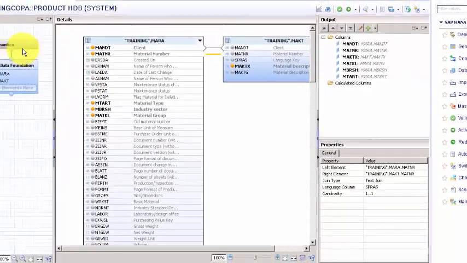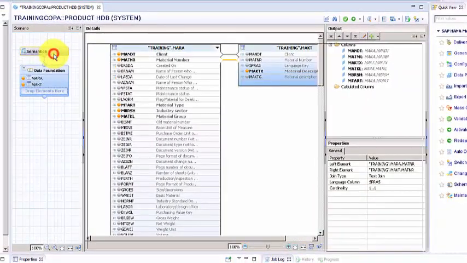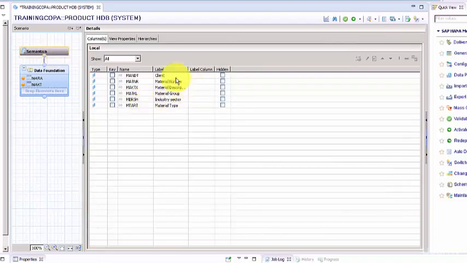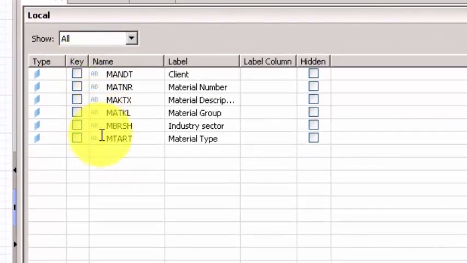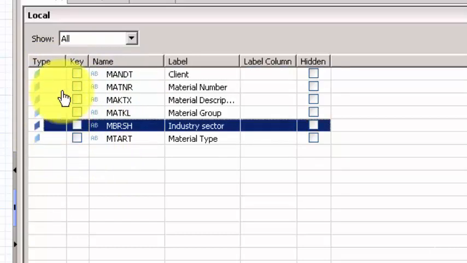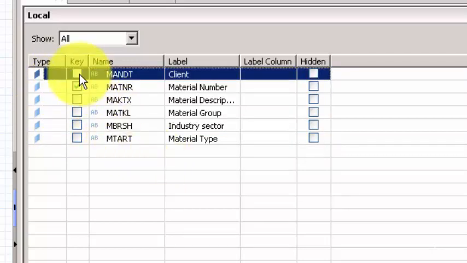Now what we need to do is go to semantics. This is the properties page, or a semantics page, if you will, and here is where you need to decide what these columns are. In this case, all of them are going to be attributes. So this is the type of the column, and these are all attributes. You need to give a key. So in this, the keys are MANDT and MATNR.